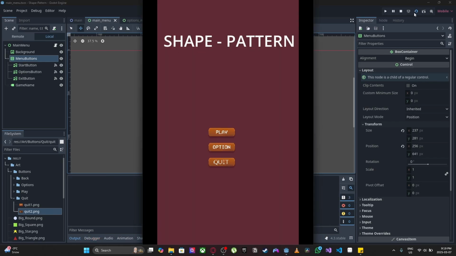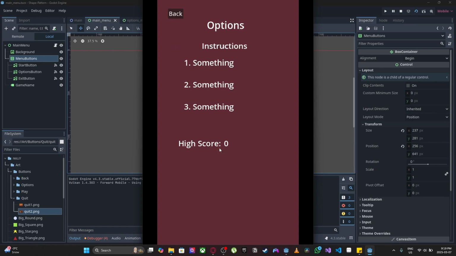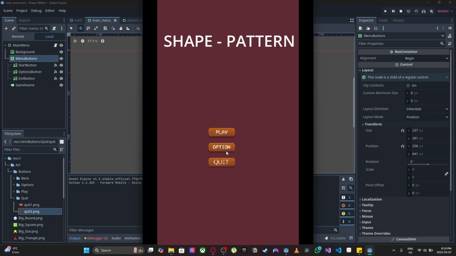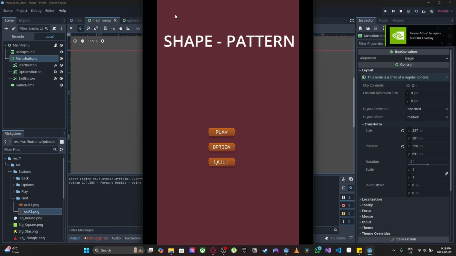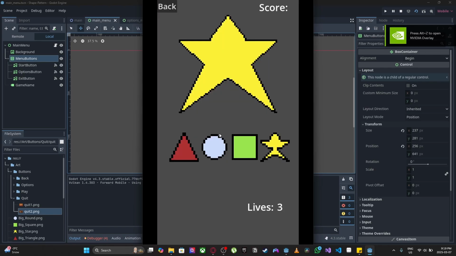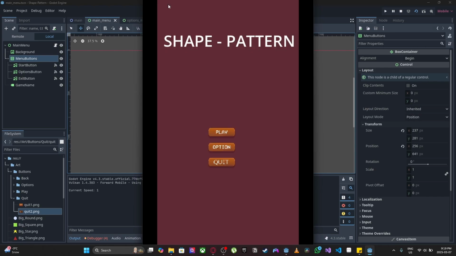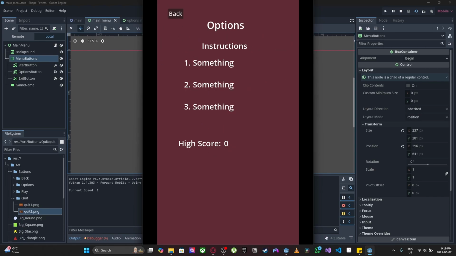Let's play it and see what we have. So good. Options button, back. When you press the options button, it goes down and you come back. Play, it plays. Good. We'll also change this back button, and this one.